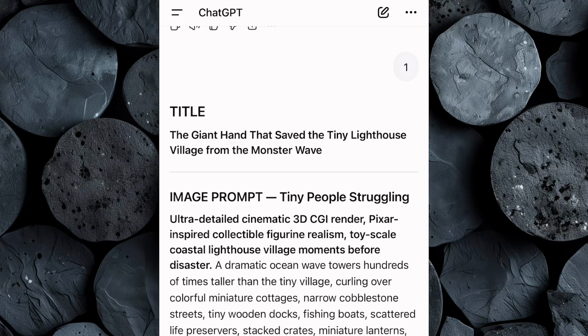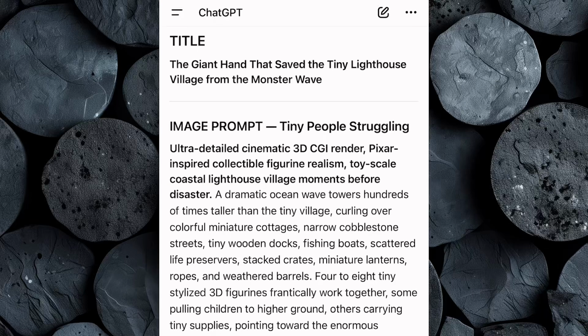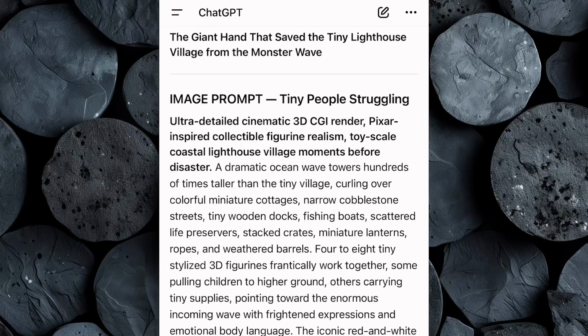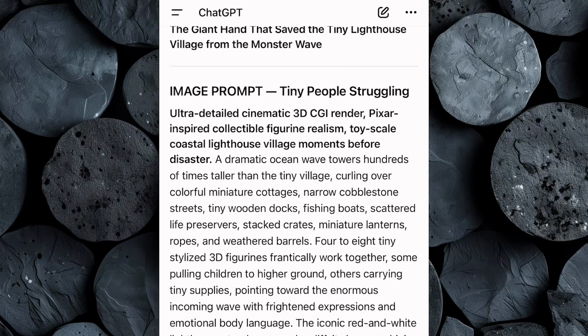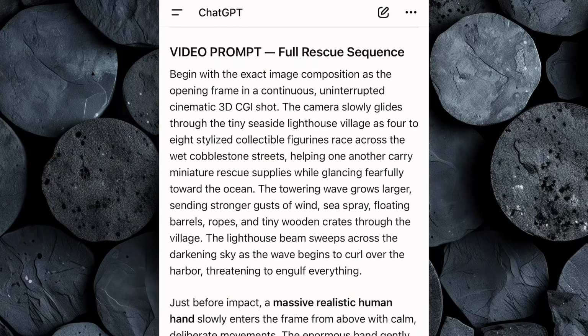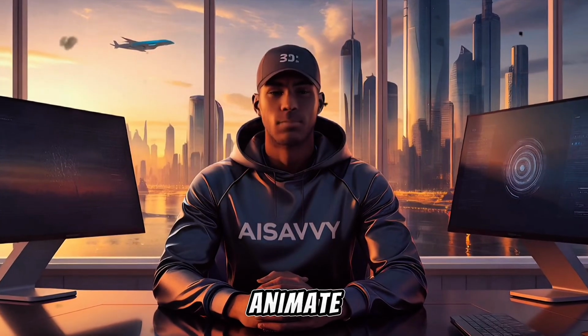In just a few seconds, ChatGPT will generate 2 powerful assets: a highly detailed AI image prompt to create your miniature rescue scene, and a cinematic AI video prompt that we'll use to turn that image into a realistic viral AI rescue video. Now it's time to generate and animate your image.